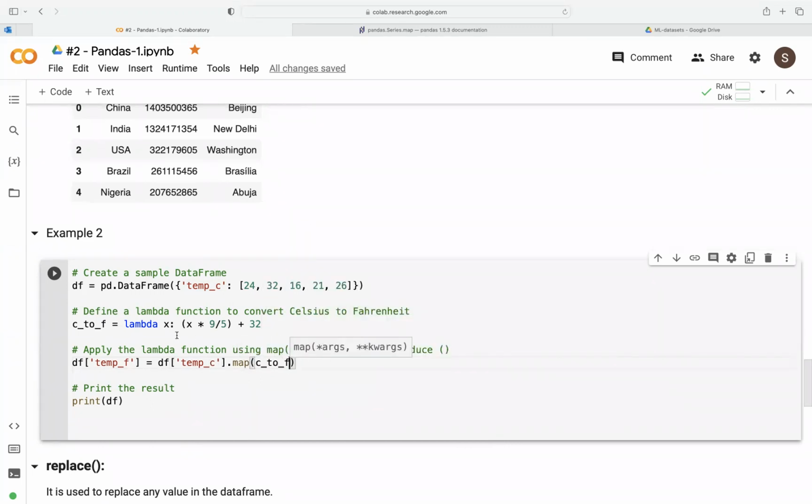So let's just go over what we've just done here. Essentially, we first define a lambda function called C to F. This takes the temperature in Celsius and converts that to Fahrenheit using the formula. This is the formula, so each of these values will be transformed based on this formula. This is the expression, okay?